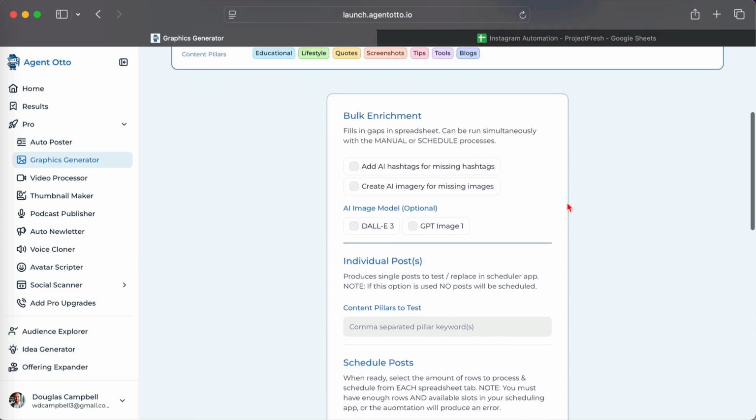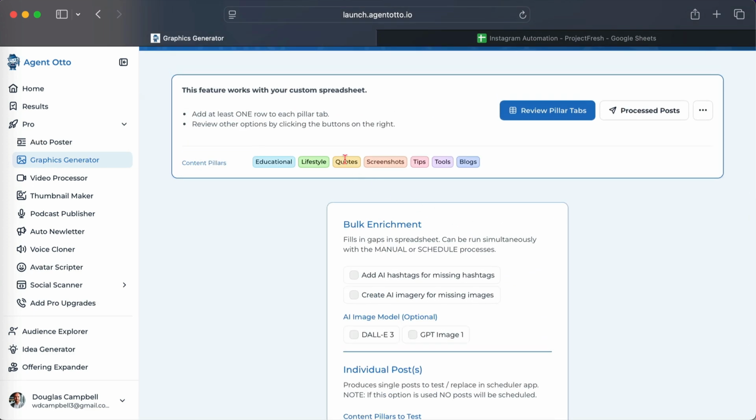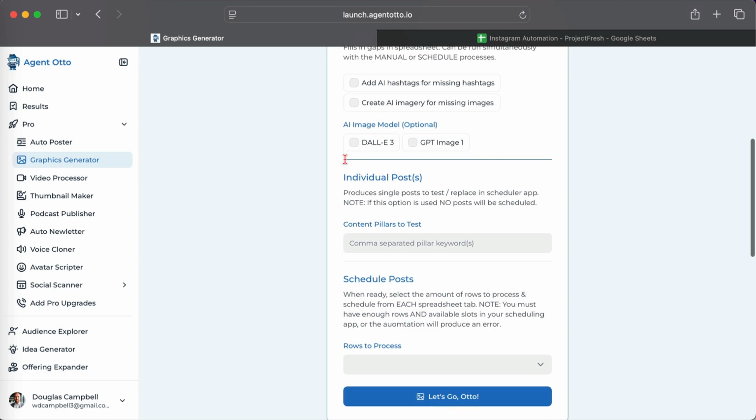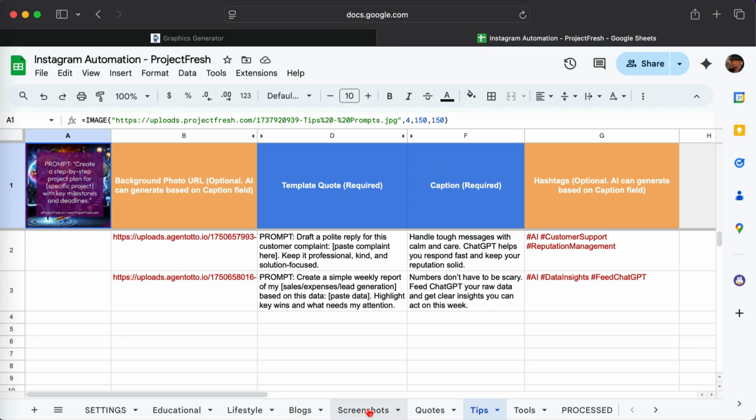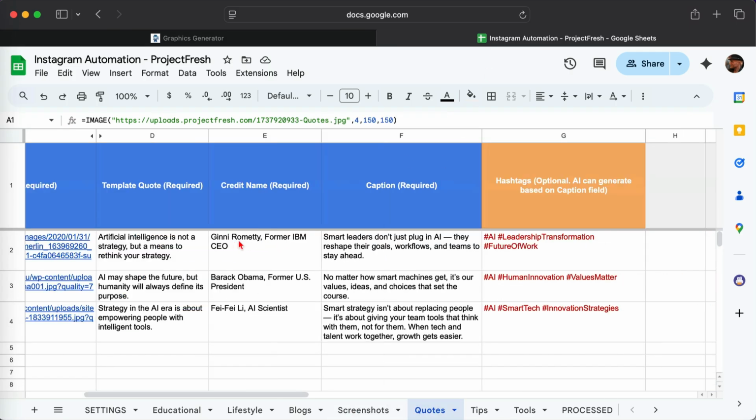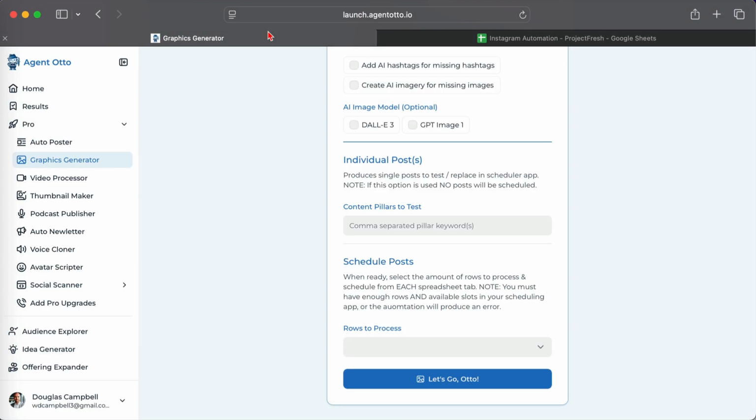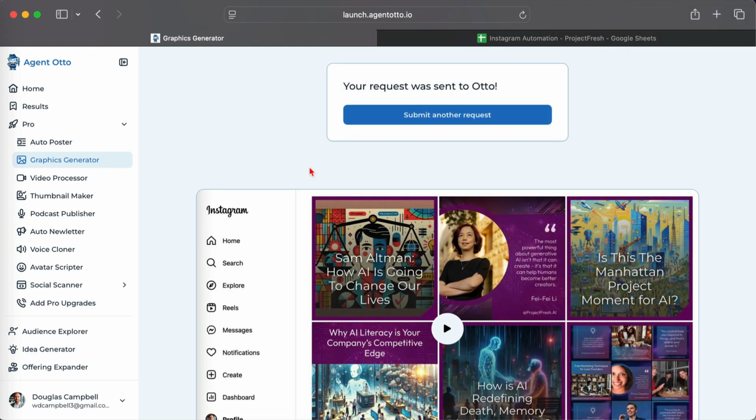The first thing I'm going to show you is a way to test before you actually schedule these out. You might have put some things in here. Let's go back with quotes. We're going to process this one from Ginny. So if I go in here and I click this, all I need to do is say, let's go auto. So within a minute, look at that. I got a text message.